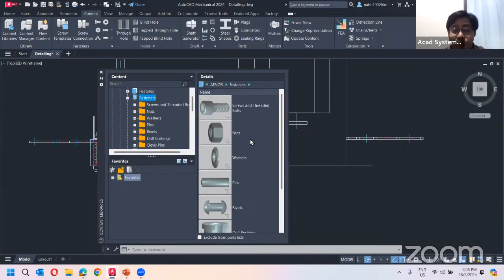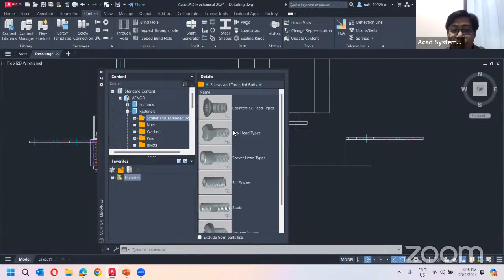Imagine that you need to put a fastener inside your drawing, and you have a standard part. Instead of manually creating the fastener itself, you can simply drag and drop the already existing fastener provided by Autodesk. For example, if I would like to use this screw here, currently I'm using AFNOR, so I'm using the screw and thread bolt. I can select what type of bolt that I want.